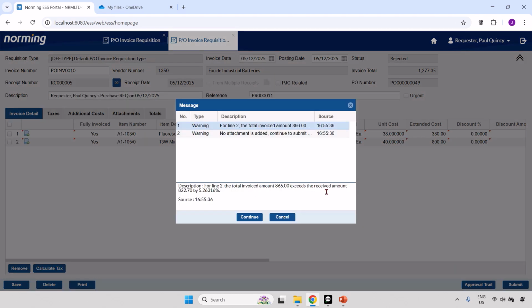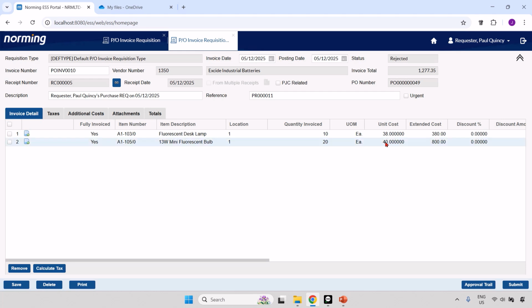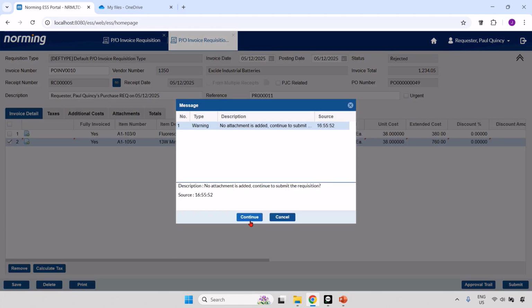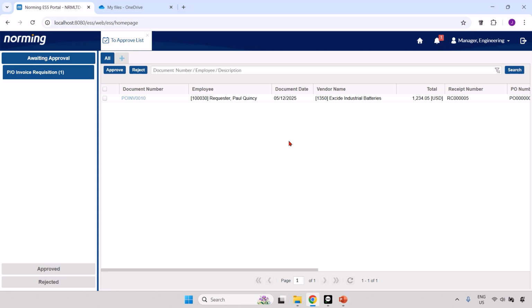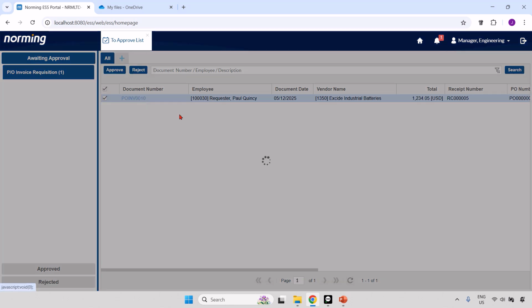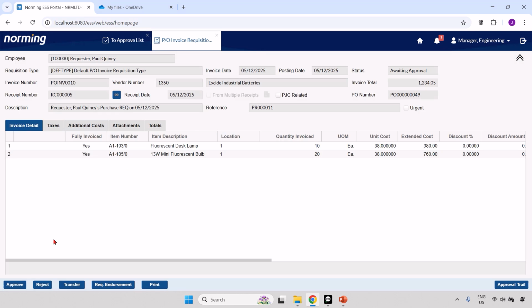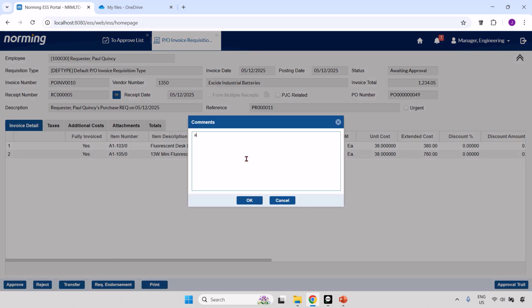Let's say the total invoice amount exceeds the received amount by 5%. If you accept, you can continue. Otherwise, cancel and go and do the correction. So for this case, we set it back and submit. Similar to the previous two requisition process flows, the manager logs in to check and approve the document.